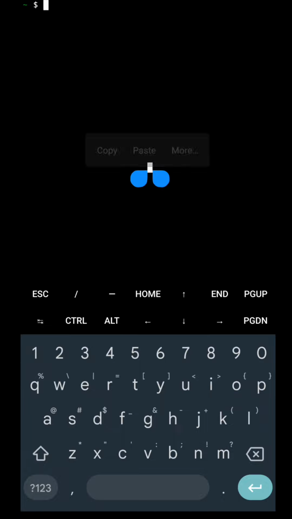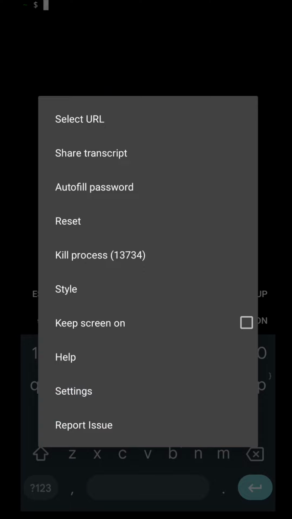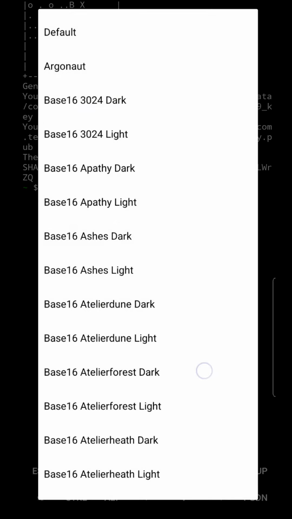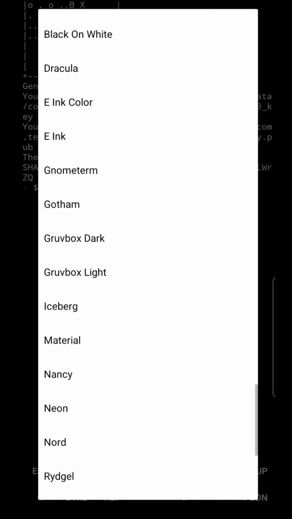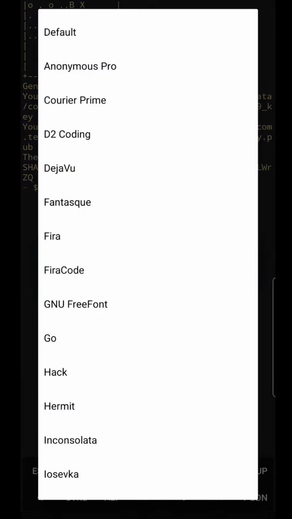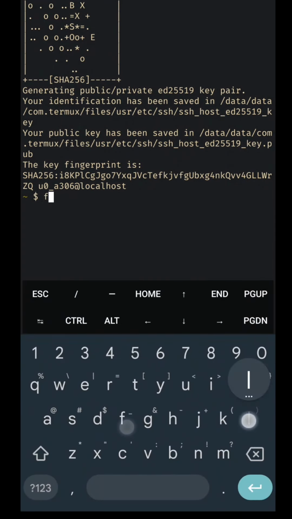Now, a few words before: if you long press anywhere on the screen and tap more, this requires some of the add-ons, like the style add-on, which are all free. If you want to alter the style, you can see they have all these different ones. They have Gruvbox in here, if you are familiar with that. I encourage you to experiment, but I think I'm going to choose Gruvbox Dark. And then for font, I usually go with Fira Code, because it has cool little ligatures. So that's what I'm going to do there. Now we'll just do clear and clear the screen.